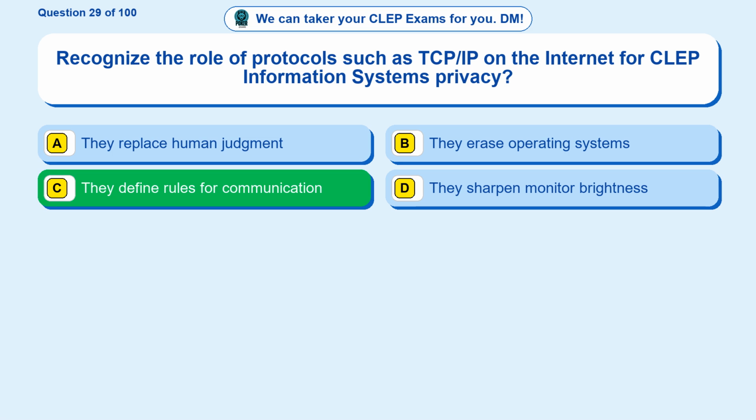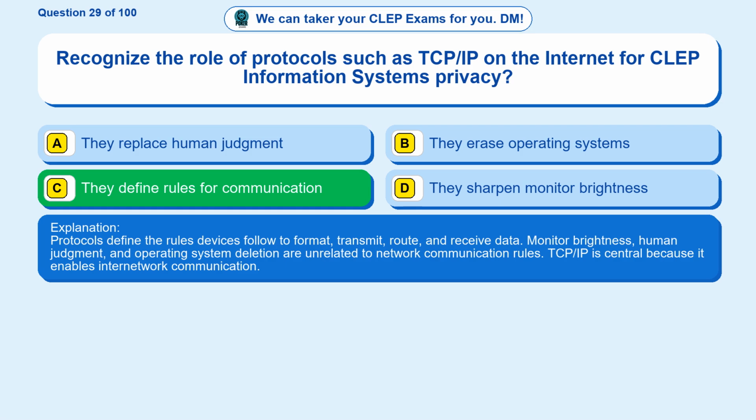The correct answer is option C. They define rules for communication. Protocols define the rules devices follow to format, transmit, route, and receive data. Monitor brightness, human judgment, and operating system deletion are unrelated to network communication rules. TCP/IP is central because it enables inter-network communication.